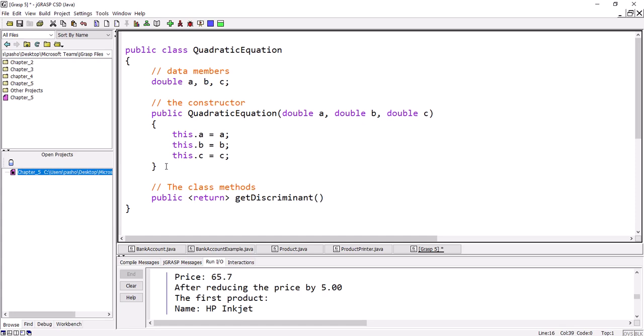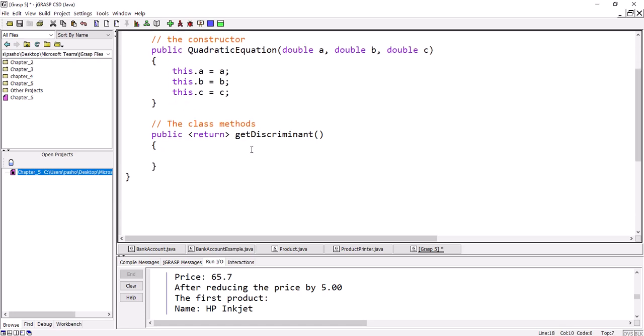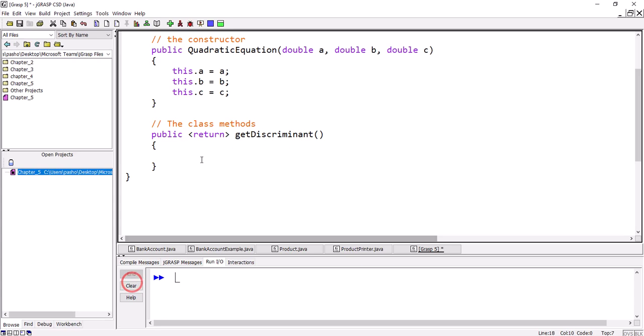And now we need to see whether it needs input or not. This method will return the discriminant. So the discriminant is the equation b squared minus 4ac. So it will return b times b minus 4 times a times c.